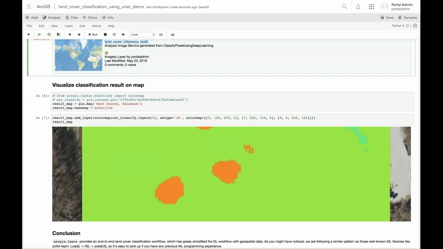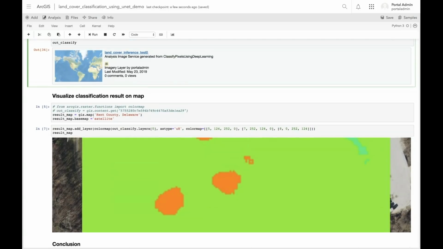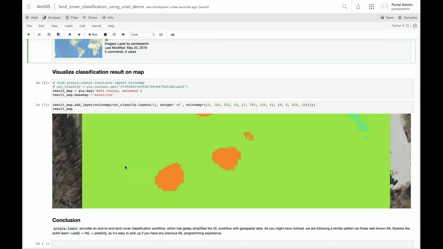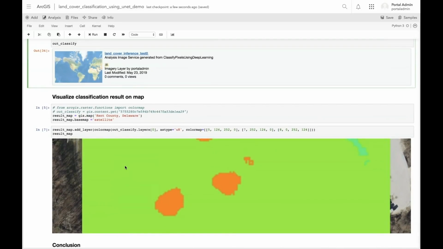with geospatial applications. So as you might have noticed, we are following a similar pattern as those well-known machine learning libraries like scikit-learn. So basically, we first load the data and then feed the model and then use the model to make a prediction. So if you have any previous programming experience with machine learning libraries like that, it's very easy for you to pick up and then start working with. So that's all I'd like to cover about deep learning, and I'll hand it back to Shannon.